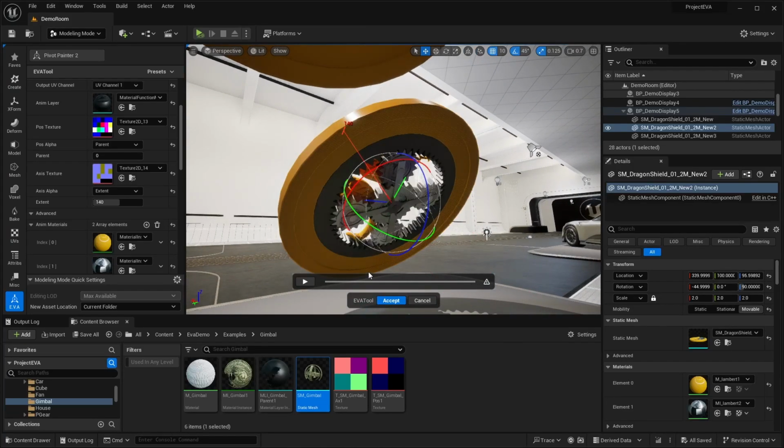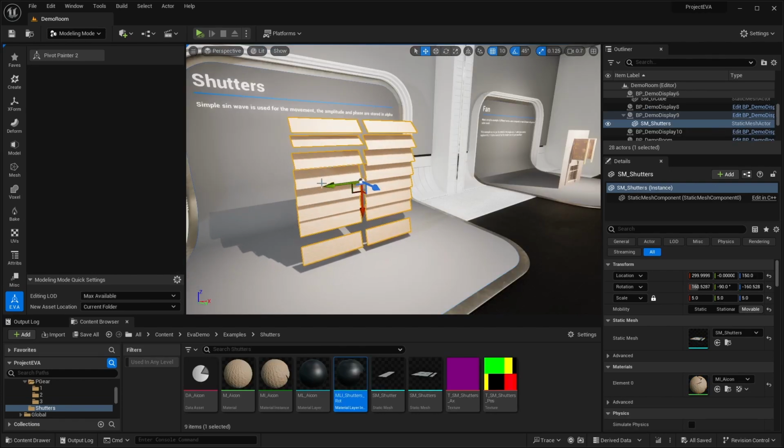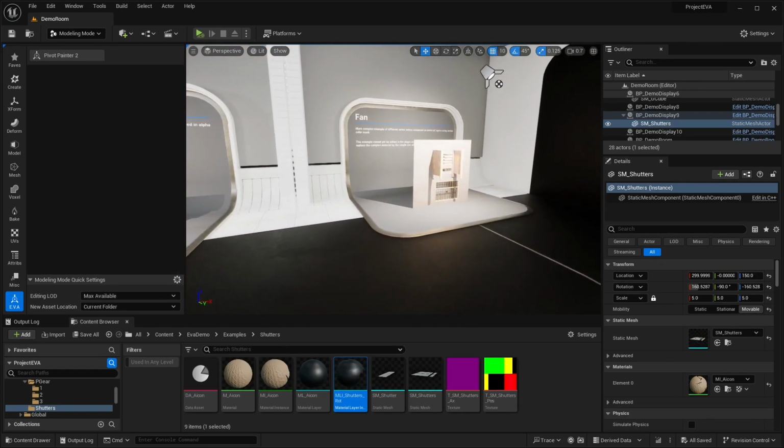Especially you can see those small rings, call them planets. They are attached to the frame. So that's implemented as real hierarchical movement. Finally, we have those two examples called shutters and fan.